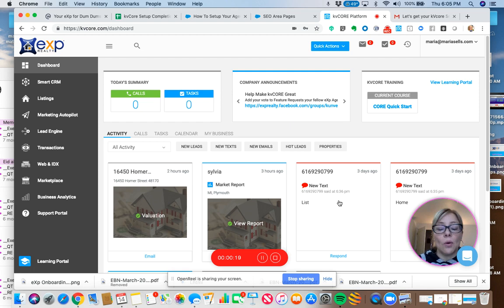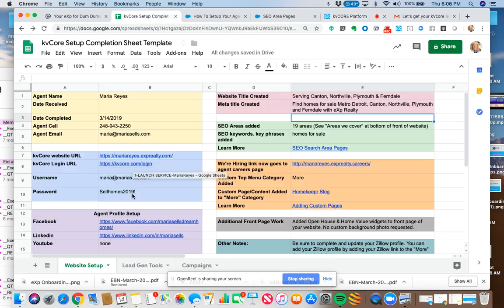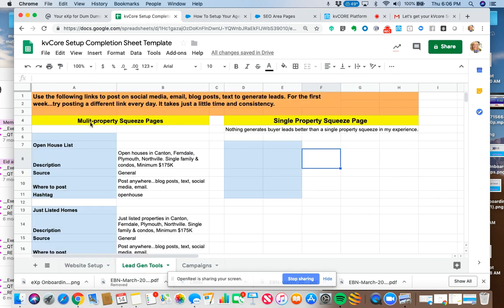Okay, so I am helping somebody named Maria right now. And what we're doing is we are building some squeeze pages. We're going to build her some multi-property squeeze pages. And these are the areas she works in: Canton, Ferndale, Plymouth, Northville. And she doesn't want to work with buyers who are really under $200,000. So I am going to create a squeeze page for her, reaching out to those buyers with an open house list.